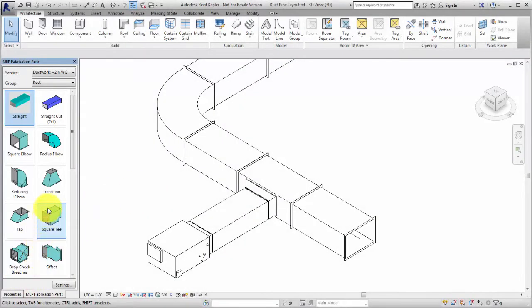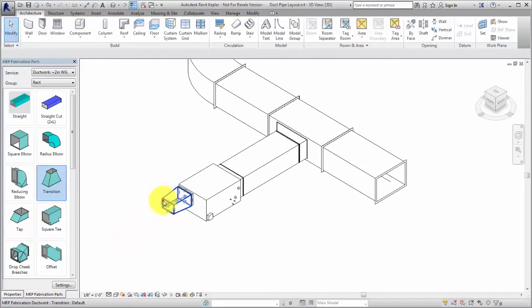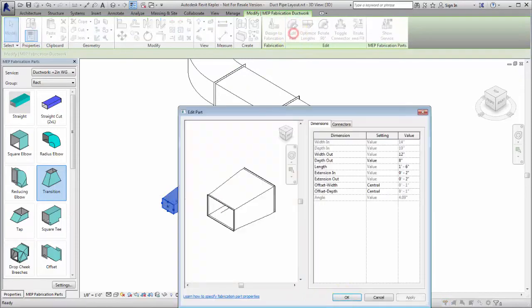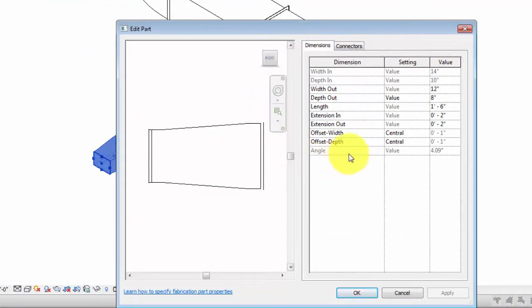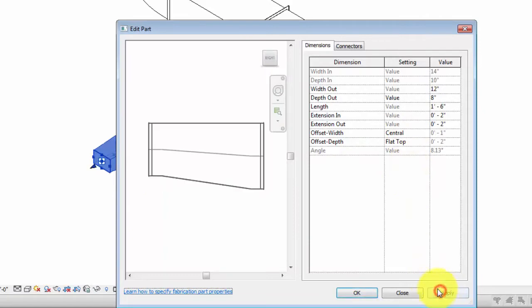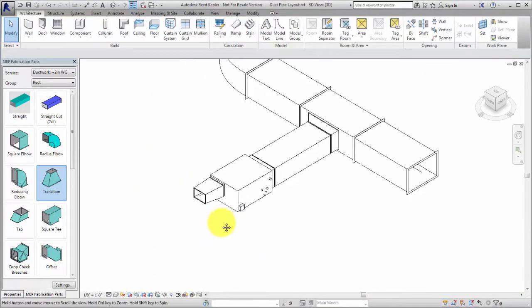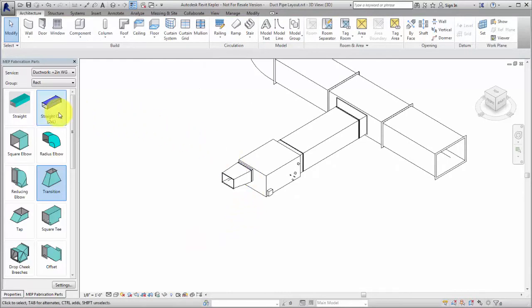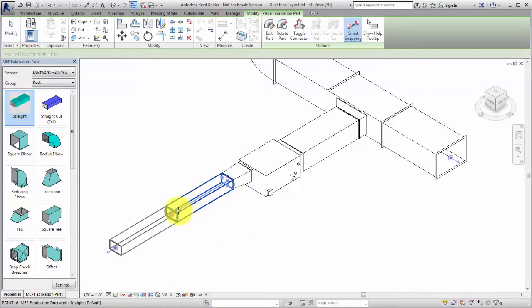Next, place a transition. To modify the dimensions for the transition, click Edit Part. As you make changes, the preview pane updates. Click OK to save the changes in the model. Place two straights, an elbow, and another straight.